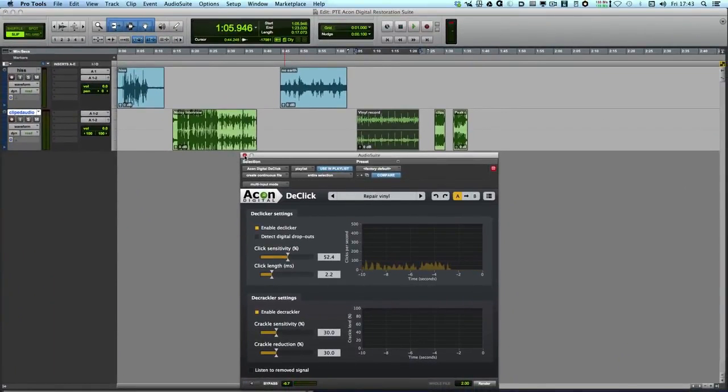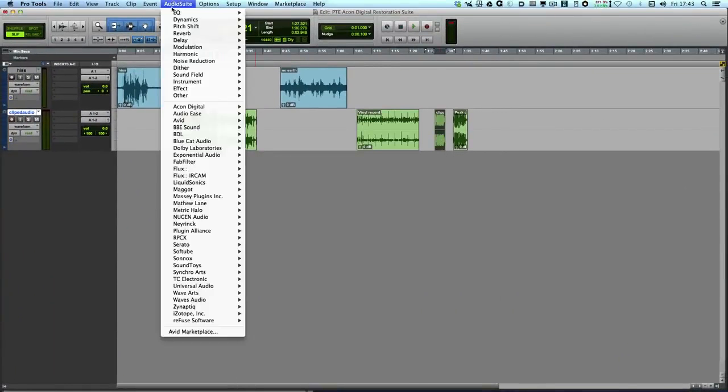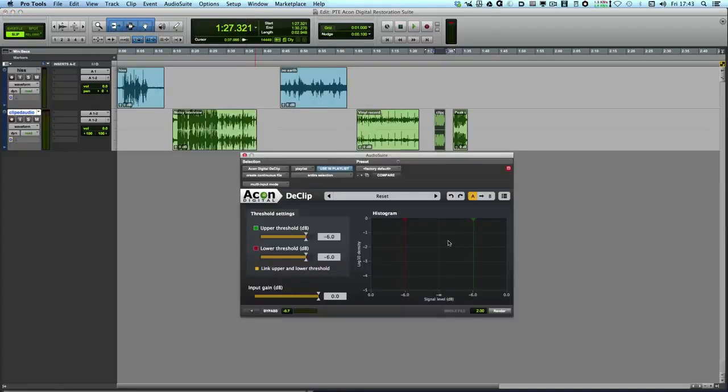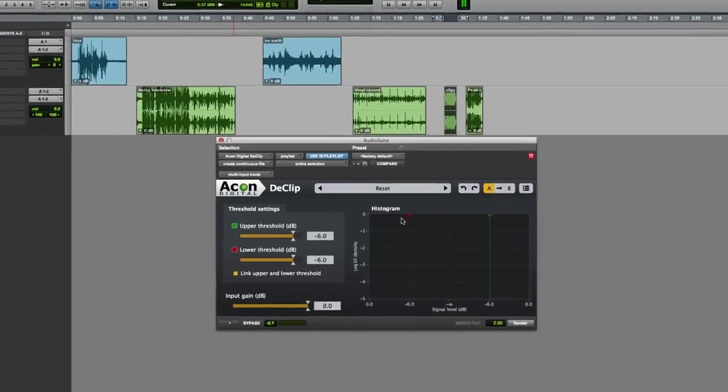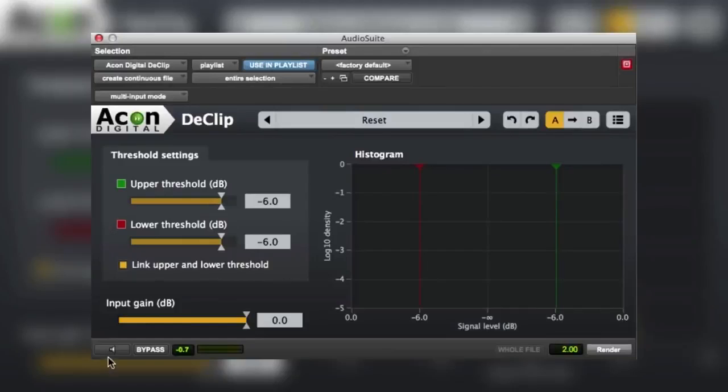So finally, let's look at the de-clip module, the one for reducing distortion. So into de-clip. And you can hear that's got quite a gritty sound to it.